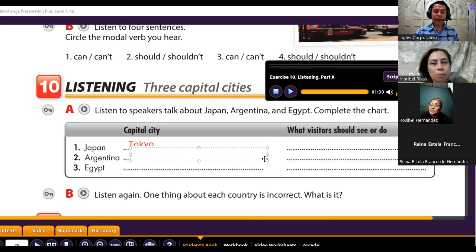Con este calor, creo que es lo que necesitamos ahorita, Buenos Aires. The World Cup champion, right? El campeón del mundo, Buenos Aires.